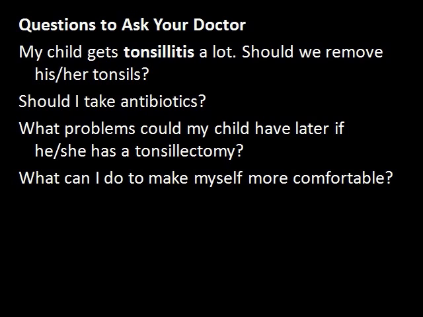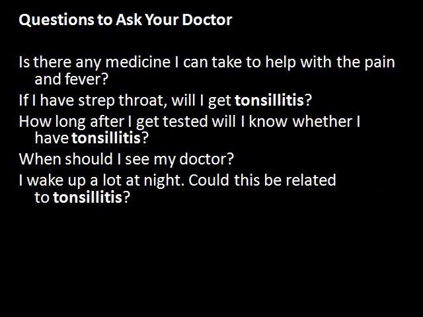And when you visit the doctor, always ask these questions. Should we treat the child with antibiotic? Is surgery needed? Can he get surgery or disease later? What should I do to make him more comfortable and also myself? Then any medicine which I should use to reduce the pain and fever? And if I have streptococcal sore throat, what are the dangers? And if any test is needed, and when should I come back to you? And if you wake up at night, what should I do?